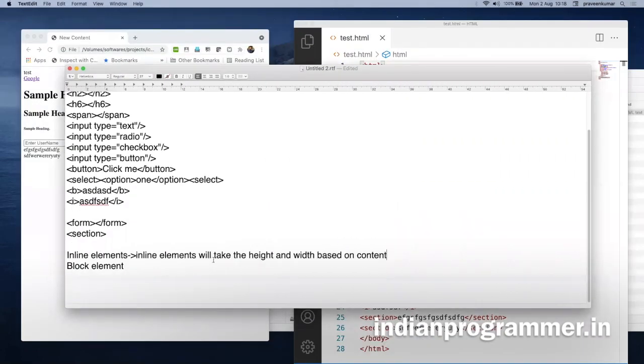Inline element, what will it do? It will take the height and width based on the content, which means whatever the content is having, based on that it will create the space. The block element, irrespective of the content, will create a new line. It always starts a new line. Even if you have 5 characters, the next tag will not start from the same line. It will start from the next line only.